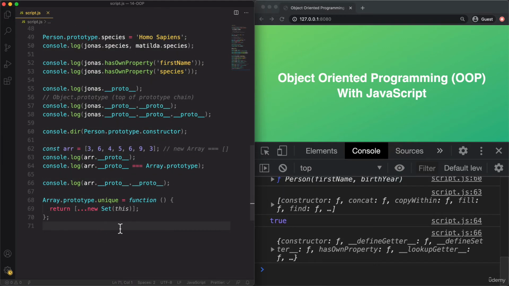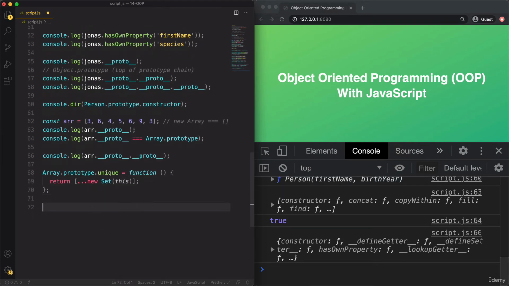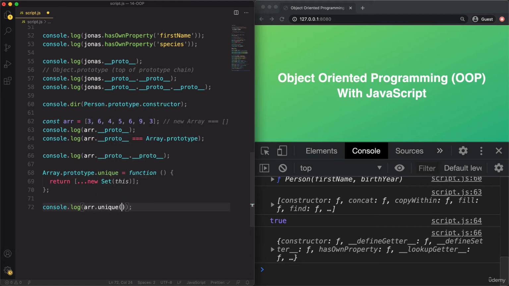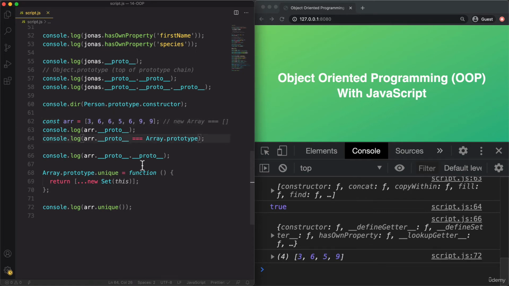And so we can now use that. So array.unique, and this should now return an array with only the unique values. Well, we don't have a lot of duplicates here. Let's add another 6 here and maybe another 9. And so let's see what happens. And indeed, that worked. Beautiful.